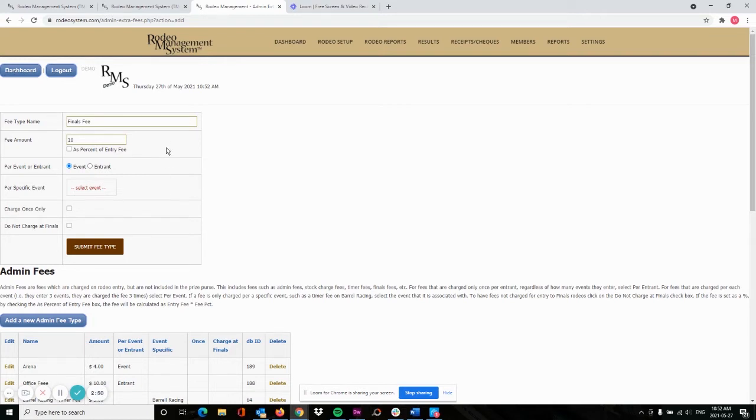So in some cases, these are all the settings you would need, and you would click Submit Fee Type to simply save this, and then it would be active. But let's look at the other settings that we have here.